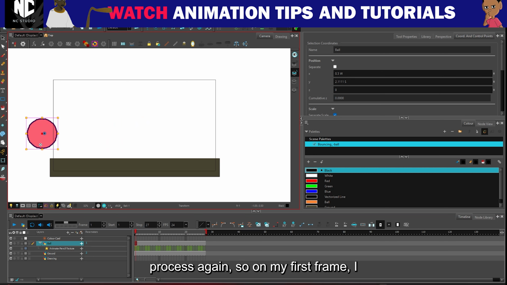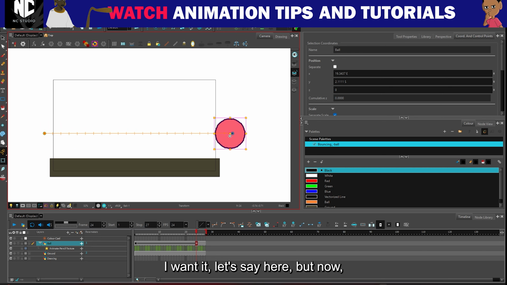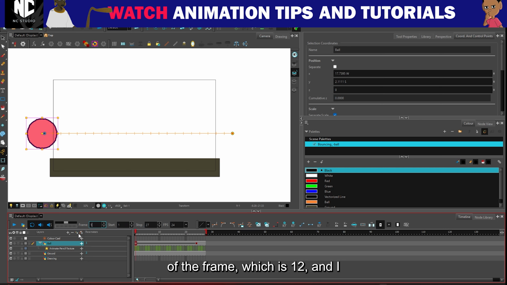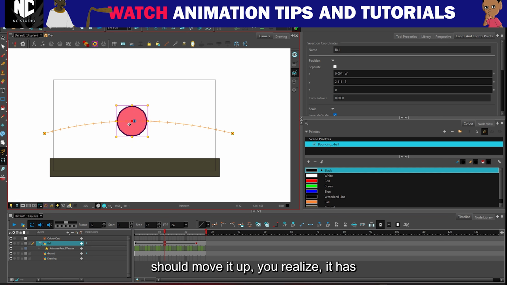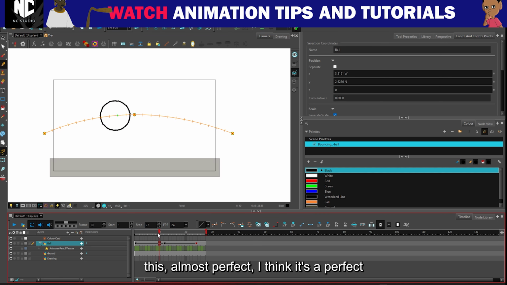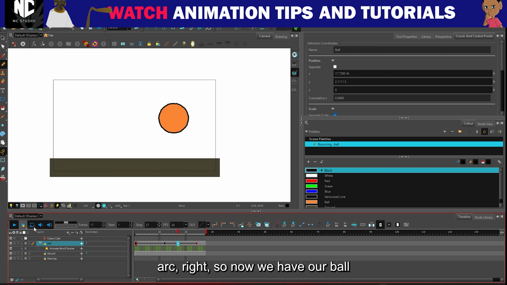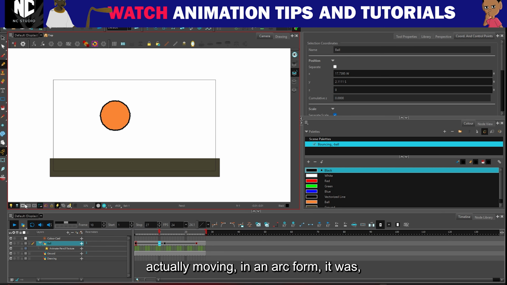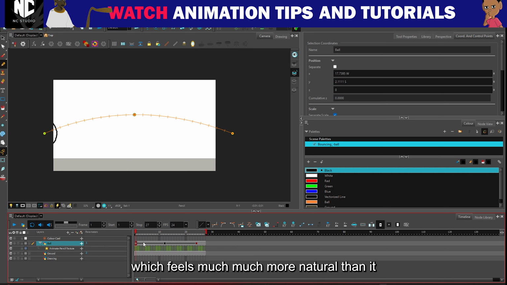So on my first frame, I want it here, and on the 24th frame, I want it, let's say, here. But now if I bring it to the middle of the frame, which is 12, and move it up, you realize it has this almost perfect arc, right? So now we have our ball actually moving in an arc form, which feels much more natural than it was initially.